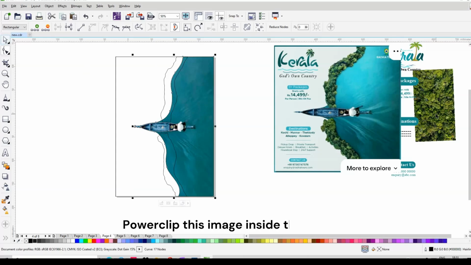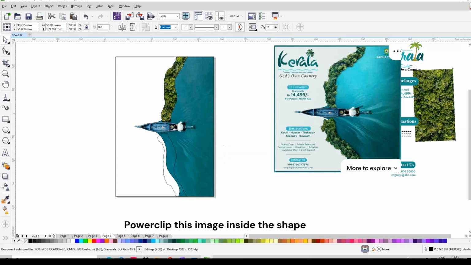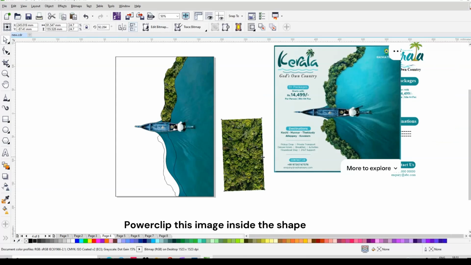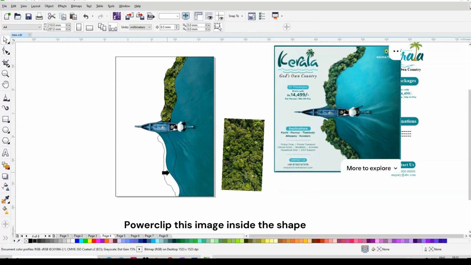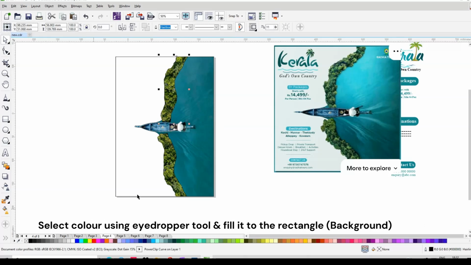Power clip this image inside the shape. Select color using Eyedropper tool and fill it to the rectangle background.